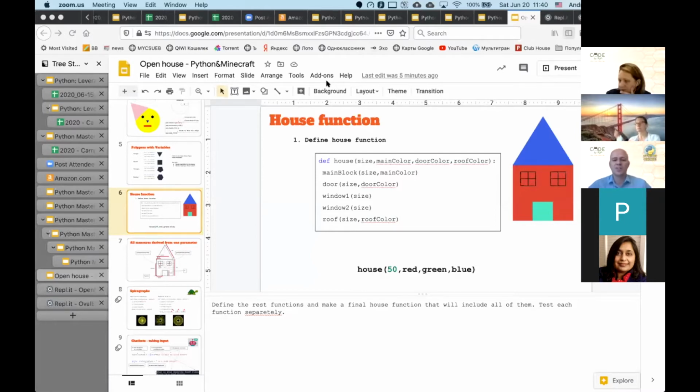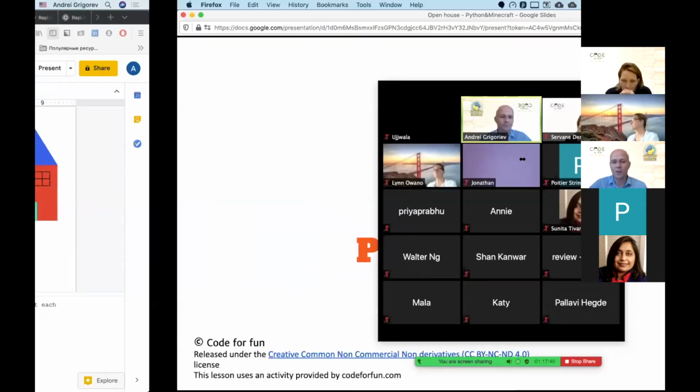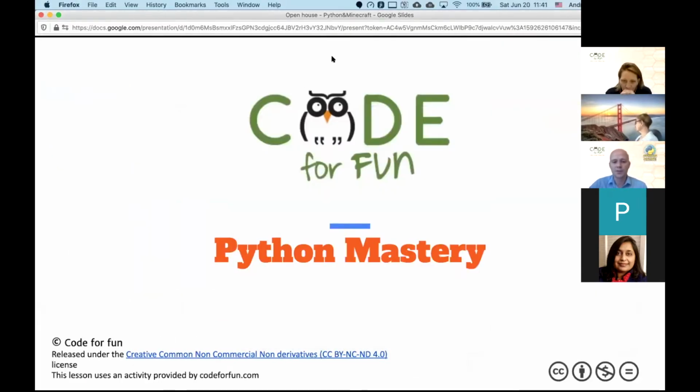We do suggest that you get a little bit of experience with block-based before turning to the text-based, because it's just a good way to move on with programming. But you can be a complete beginner in that. And the course is called Python Mastery.